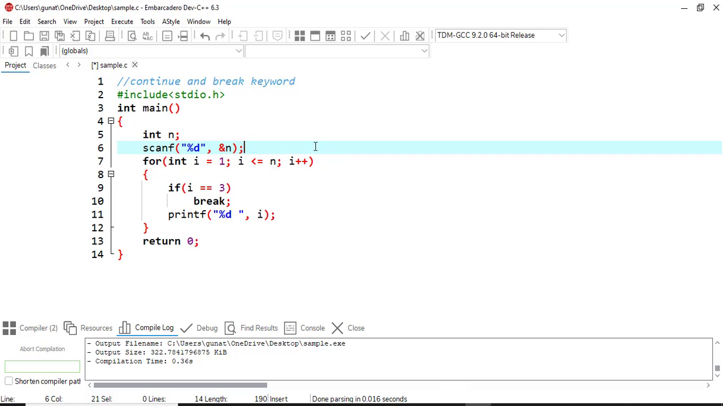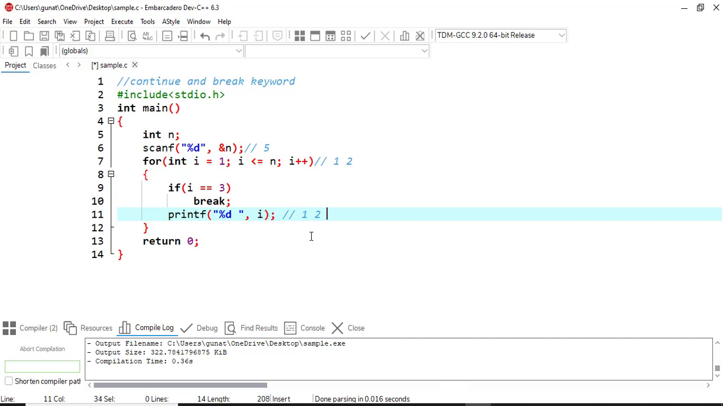So here I'll give my n value as 5. The i value is equal to 1. 1 is less than or equal to 5. Yes, the condition is true. I'll go here. 1 equal to 3, no. So I'll print my i value as 1. Then I'll go to the next iteration. The i value becomes 2. 2 is less than or equal to 5. Yes, the condition is true. 2 equal to 3, no, the condition is not true. So I'll print my i value as 2. Then I'll go to the next iteration.